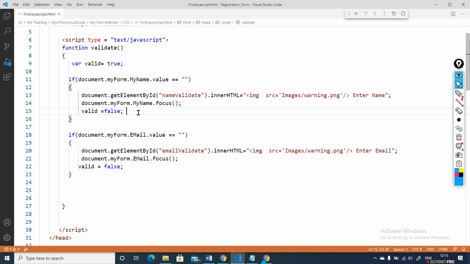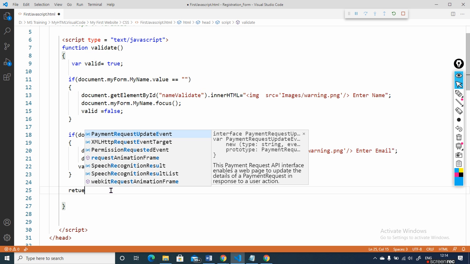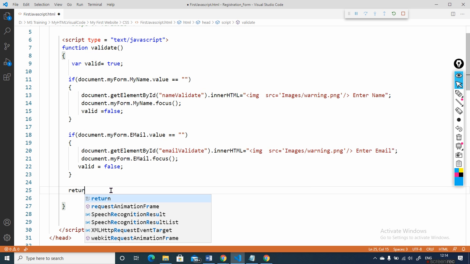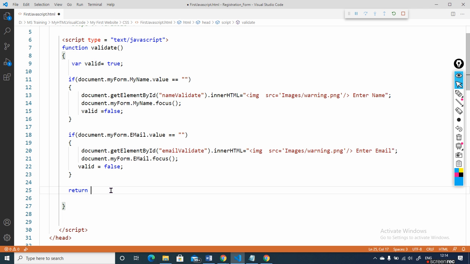But here I have not written return. Return is not there. Okay, you understand? Return is not there, that's why it does not jump outside the function. It again comes to this condition and checks again. And here, after getting all these, I finally will say return valid.